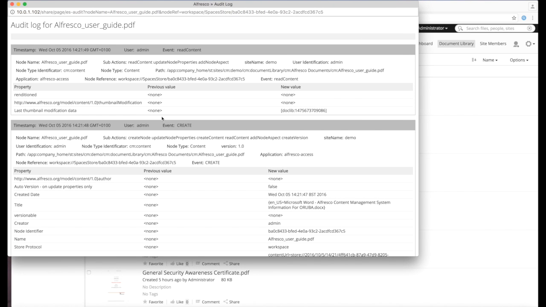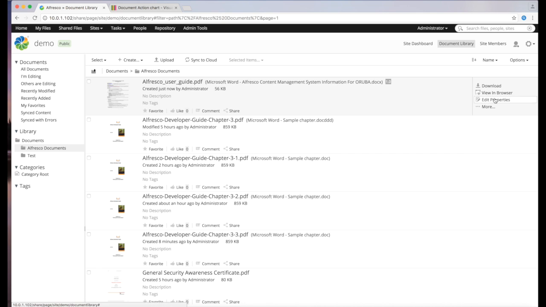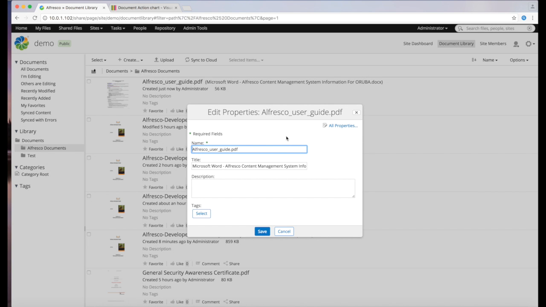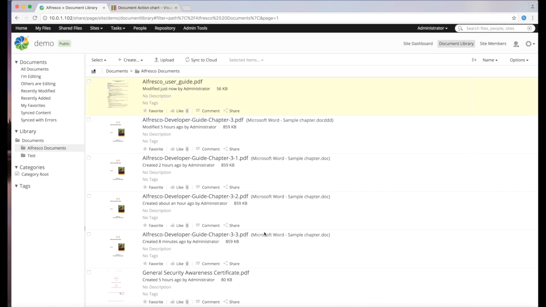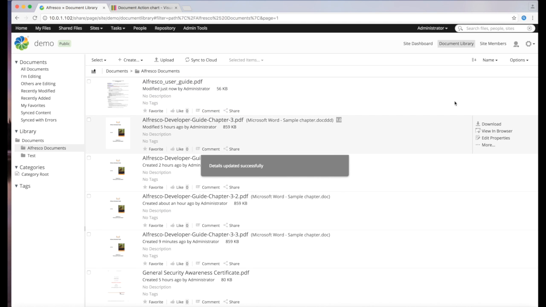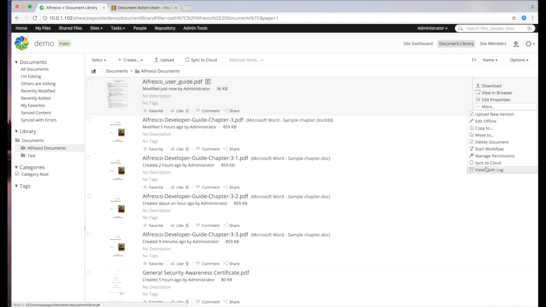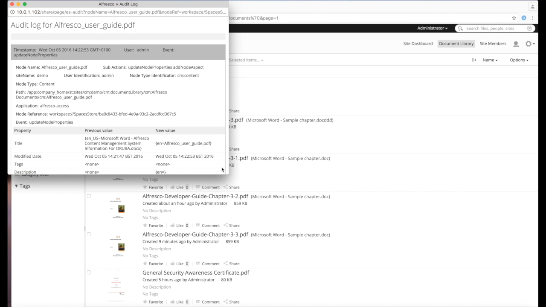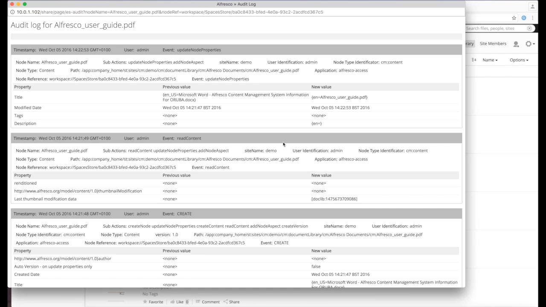Here you can see all the current and previous audit values for document properties. Let's change one value and see whether we can view it then and there. I'm updating the title value as Alfresco User Guide PDF and saving it. We'll see whether we can see it in View Audit Log. Of course, here we have one new record with updated values.